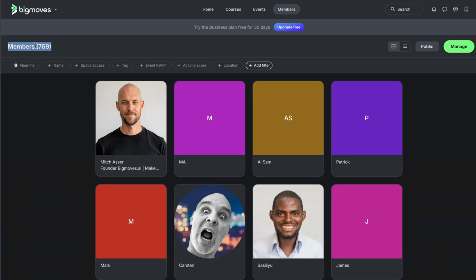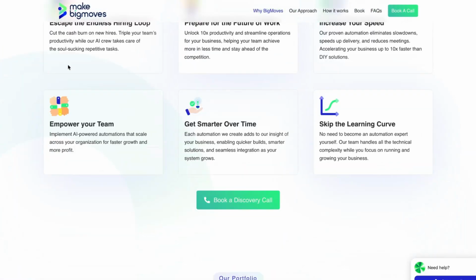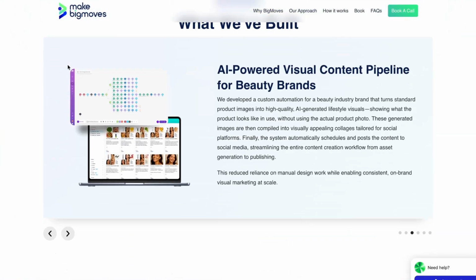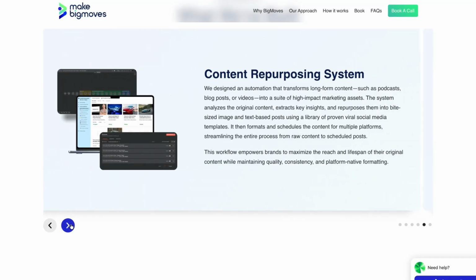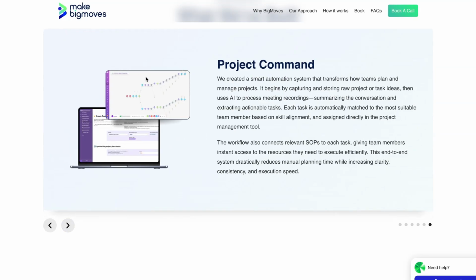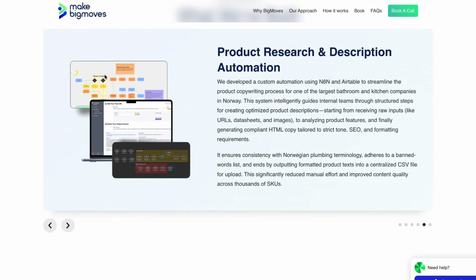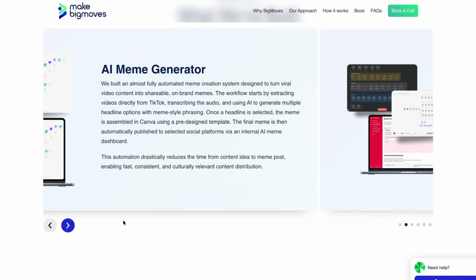And I've proven this over the years. I've built a community with more than 769 members who have purchased AI automation systems from us, and they're using them every day. Plus, I run makebigmoves.ai, which is an agency that helps businesses doing anywhere between $30,000 a month right up to, we've worked with businesses doing $1 million a month, for all types of different AI systems. And you can see here all of these ones that we've built.